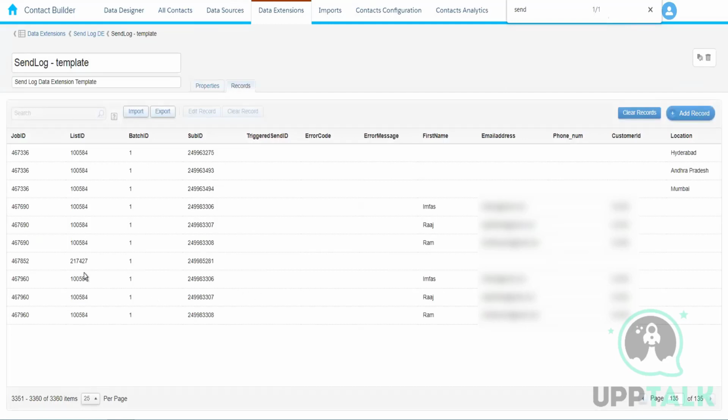And we can see, so what's happening? The job ID will remain the same, right? For this particular send, the job ID will remain the same because we are sending one email only. And the list ID will also remain the same because we are choosing the all subscribers list. And because they were all clubbed into a single batch, as we don't have a large number of subscribers, the batch ID was 1. And the subscriber ID will be different for each subscriber, it cannot be the same. So we have 306, 307, 308, three different IDs.